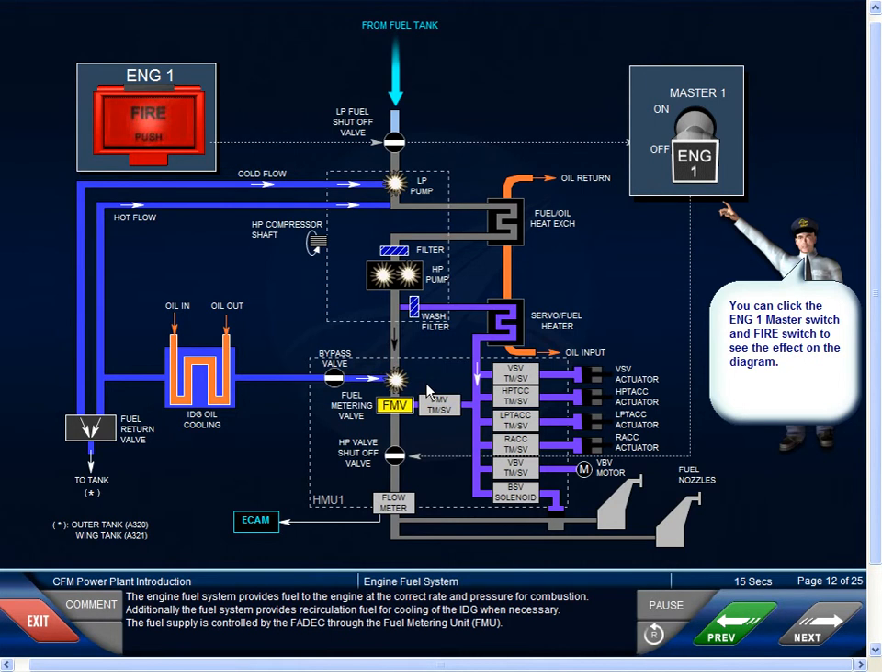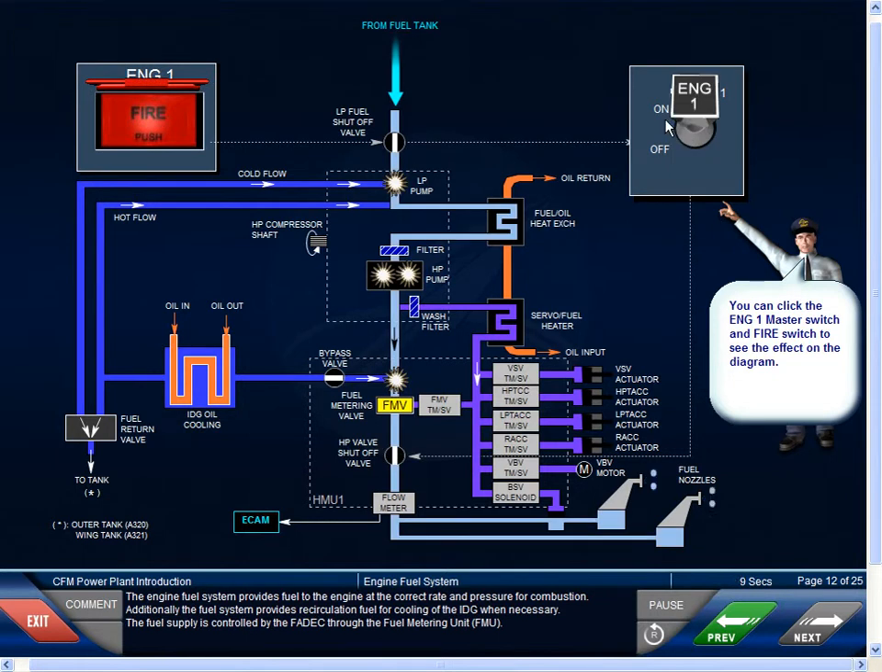The engine fuel system provides fuel to the engine at the correct rate and pressure for combustion. Additionally, the fuel system provides recirculation fuel for cooling of the IDG when necessary. The fuel supply is controlled by the FADEC through the Fuel Metering Unit, or FMU.